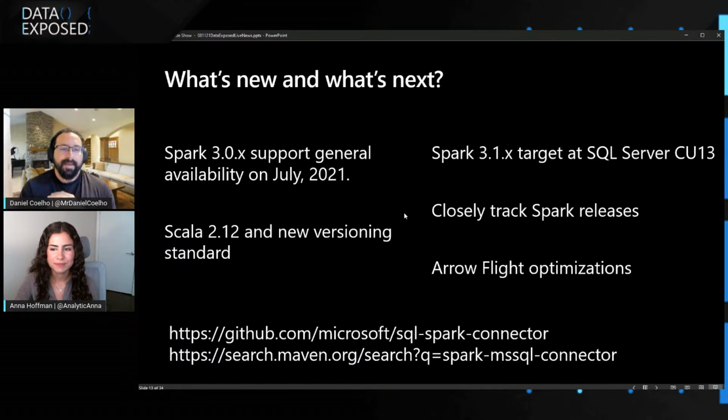We are also making the commitment in terms of engineering resources to track a little bit closely on the Spark releases. So as soon as a Spark release comes in, we go there and update the connector as well.